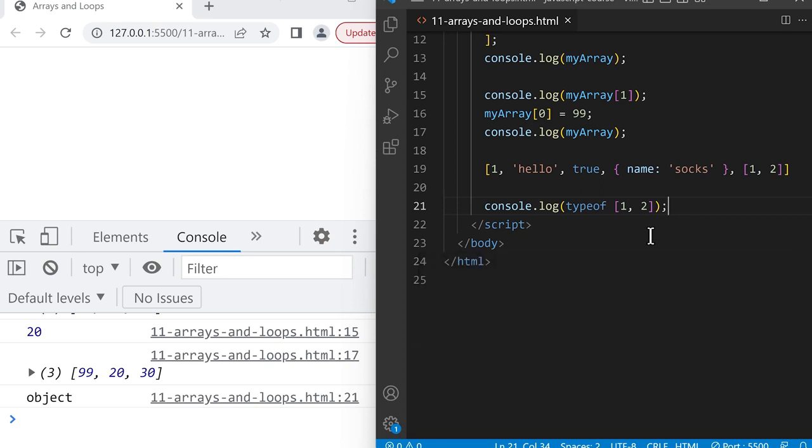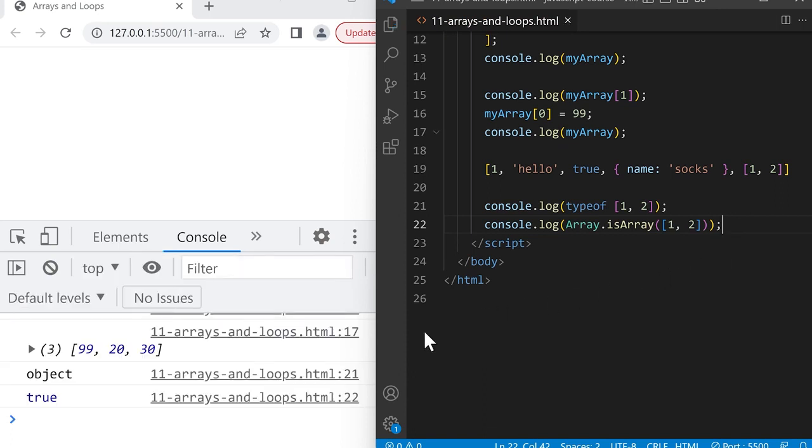If we want to check if something is specifically an array, we can use this code. Capital A Array.isArray brackets. And inside the brackets, we'll put an array like square brackets 1, 2. So this will check if this value is an array. If we console.log this result and save, it will display true.